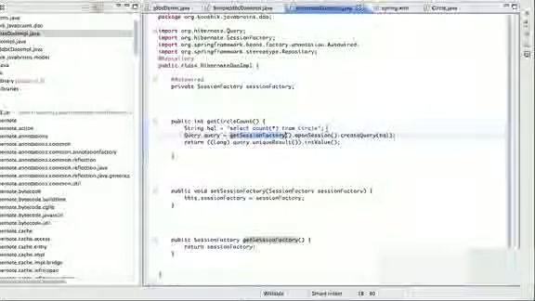All I do is I do a get open session to get a new session, and then I can perform all the typical Hibernate code, and I can use all the standard Hibernate APIs using that session.